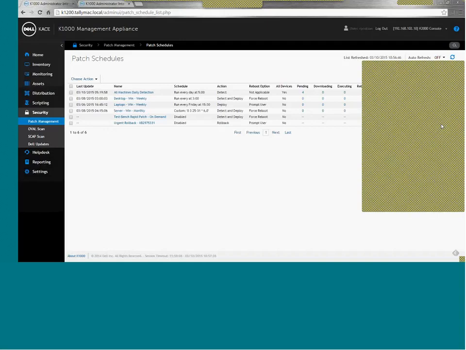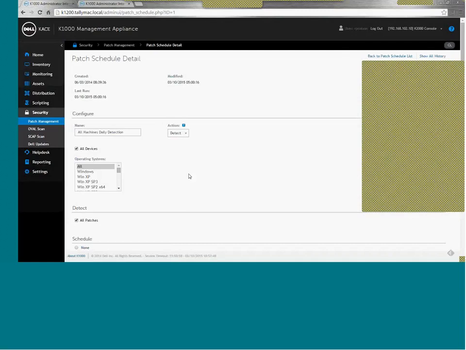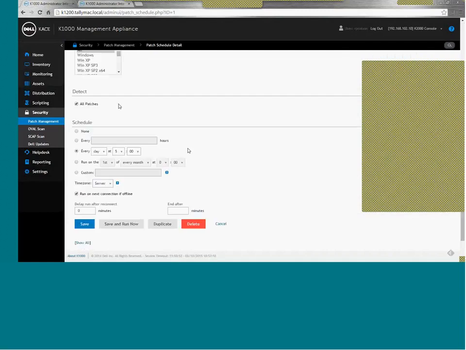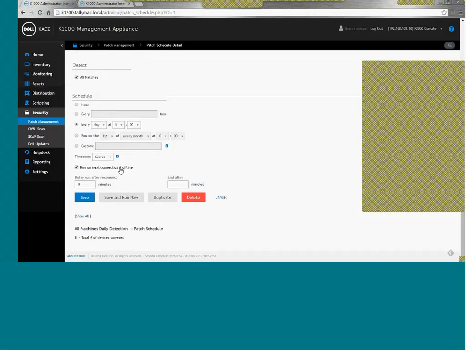Depending on the machine, depending on how hard the user's using the computer at the time, because we don't want them to notice what we're doing, because we don't want them to suffer when they're trying to work. While we do the detect, we don't use many resources. So my daily all machines detection runs on literally all of my machines, servers, everything. All my devices, detect only, detect everything, even the Java patches I might not want to deploy, and run on next connection if offline.